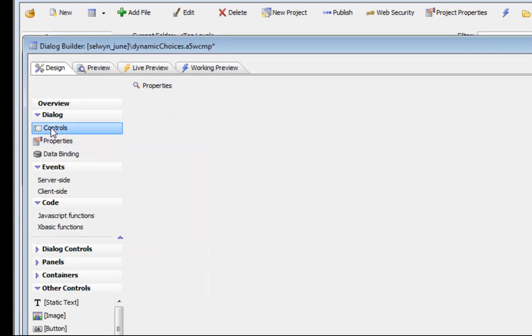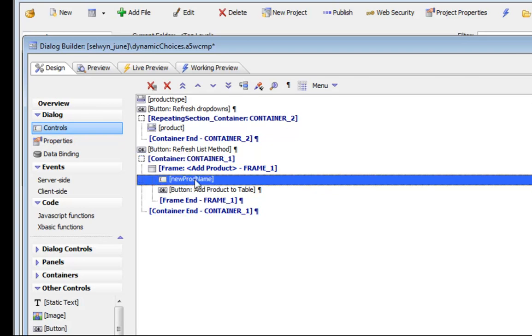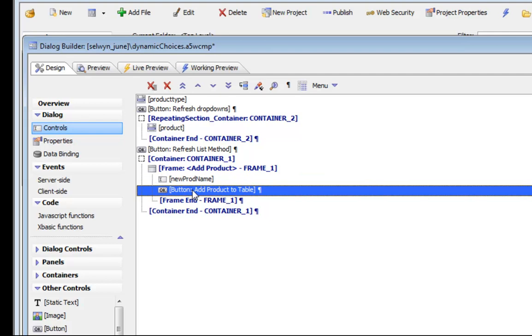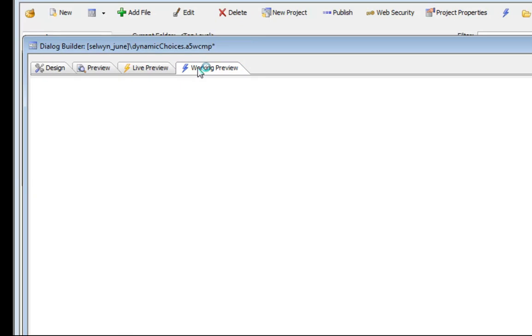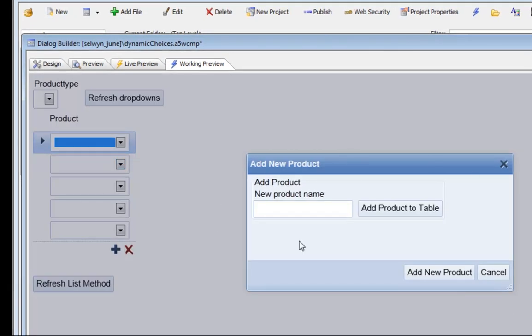So go back to controls, and here we see there's a container called container underbar 1. And inside this container we have a control called new product name, and we also have a button here which you'll see later on we can actually get rid of. So inside this container there's this field here called new product name. So when we go there to working preview and then we click on add new choice, you can see that the window displays the contents of that container, and there's the field called new product name.